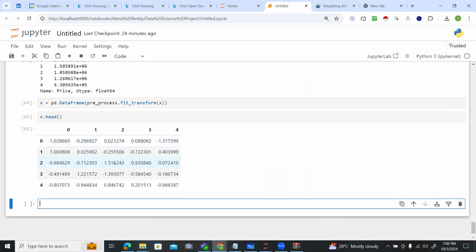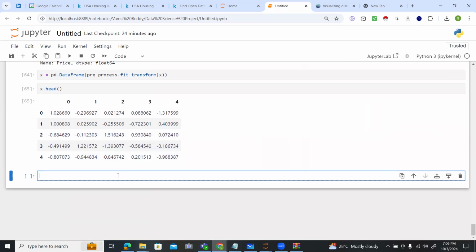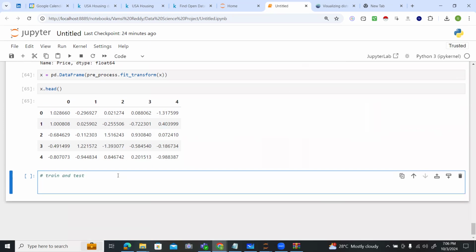Data is converted between zeros and ones. Okay. Now we need to separate the data into train and test.